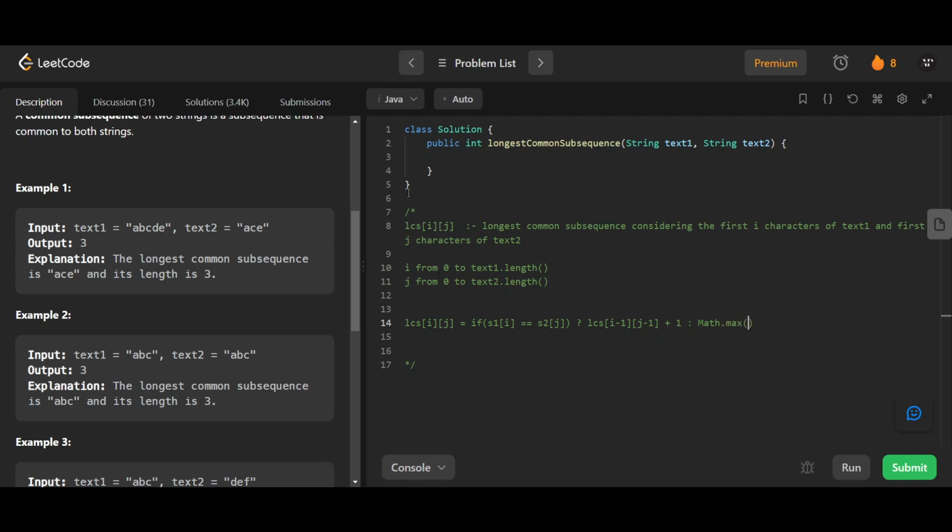So max of LCS of ij minus 1 or LCS of i minus 1 j, right? That's what we're trying to build. Okay, so that's our logic. Let's try to build it up.